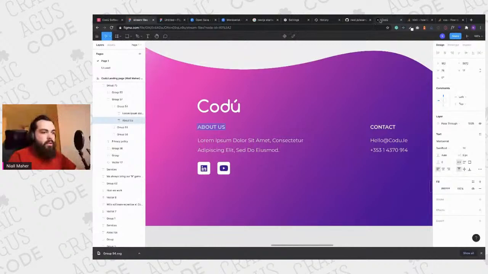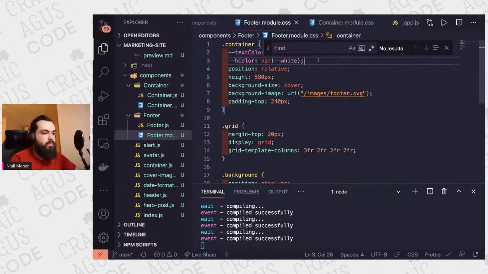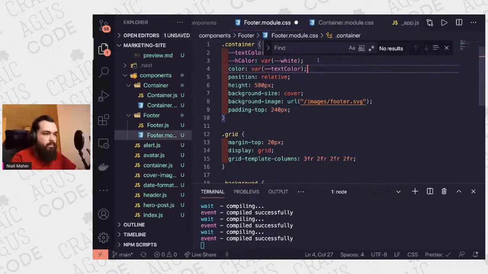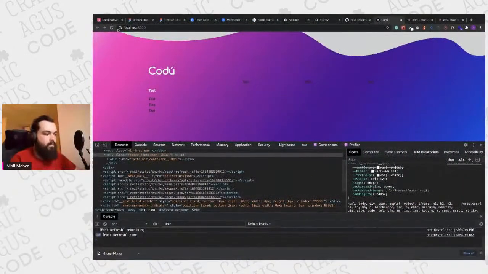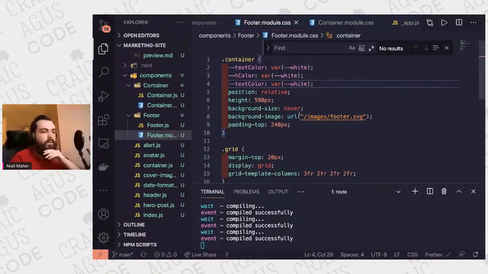And if I go here, and if I jump into my contain footer.module, I can say text color. I'll just copy this. I thought that would change it, but obviously not.